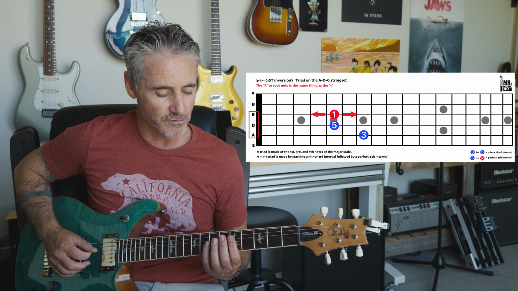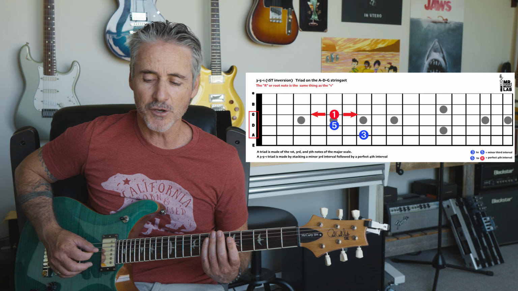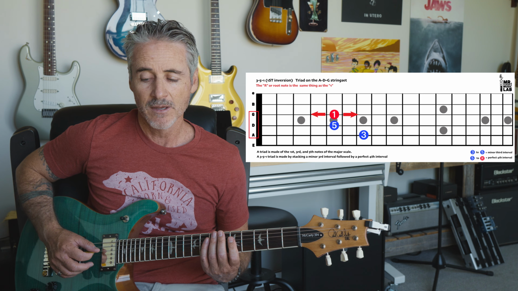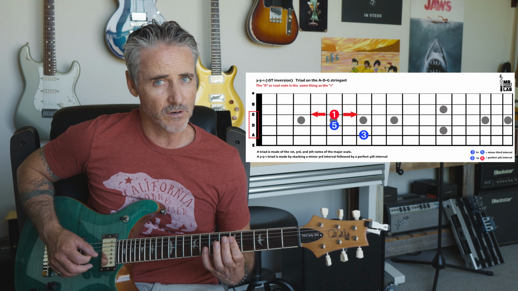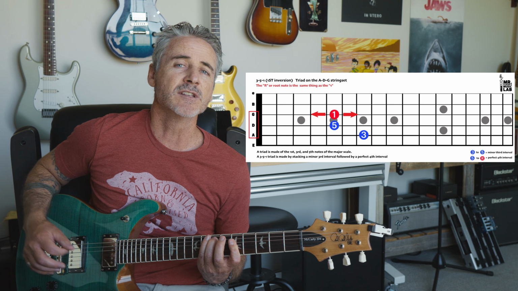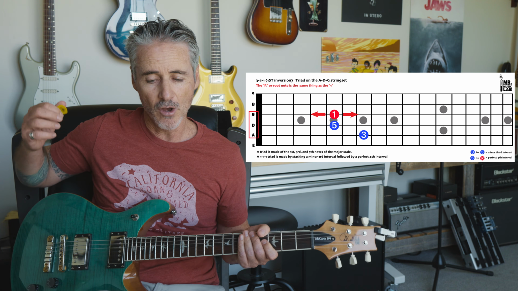And then from the 5 to the root, and what is the root again? The root is the 1, okay? I could have written 5 to 1, same thing. That's a perfect fourth. So a minor third stacked on a perfect fourth. You play all 3, and there is a 351, or first inversion triad. Okay, you follow me.